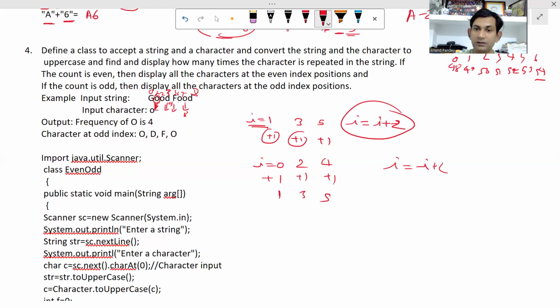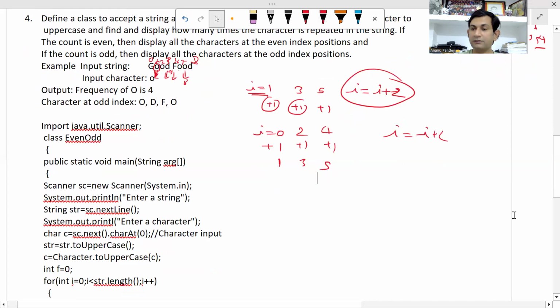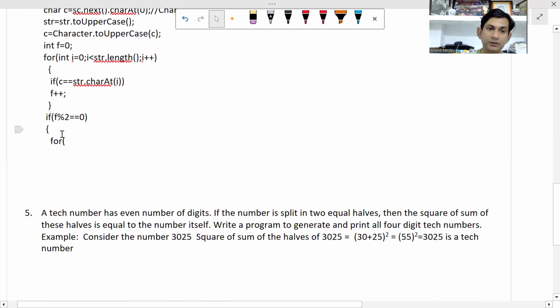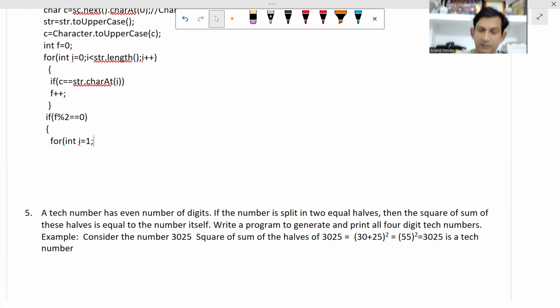So see it carefully. If the count is even, we have to start from 1, and if the count is odd, we have to start from 0, sorry, 0. So if the frequency is even, we have to start from 1. I equal to 1 semicolon. Then I is less than str dot length. We'll go up to length. Then I plus plus.